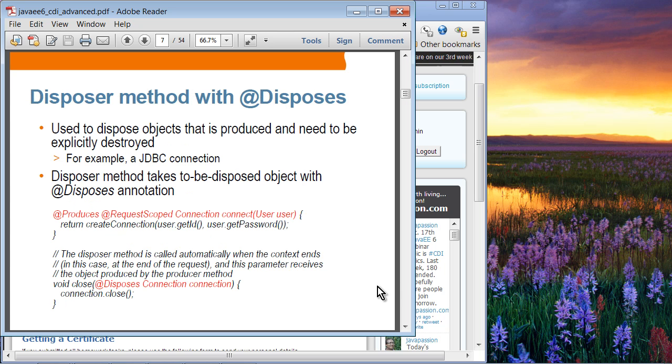The @Disposes annotation is used to clean up whatever object was produced. So it's used to dispose of an object that was produced and needs to be explicitly destroyed. For example, suppose a JDBC connection object was created through a producer method.